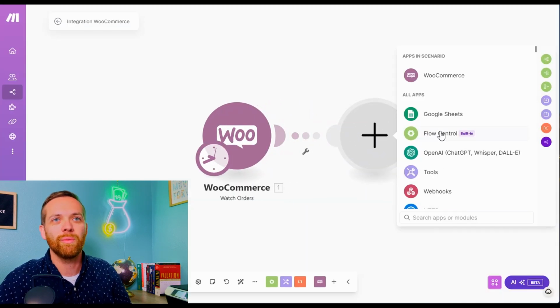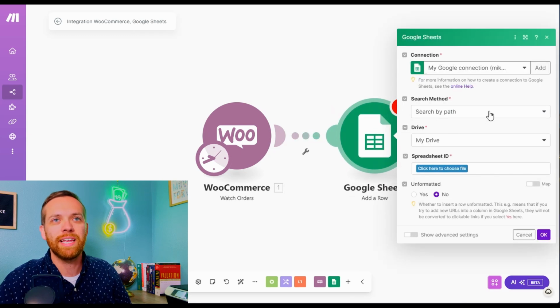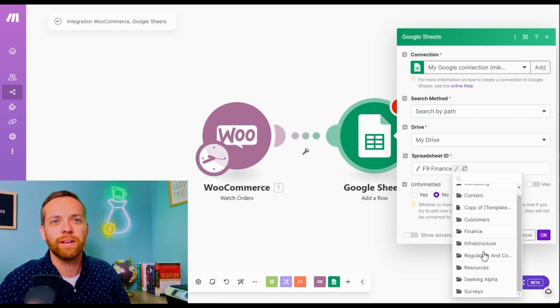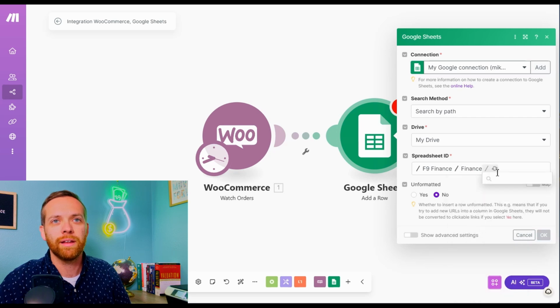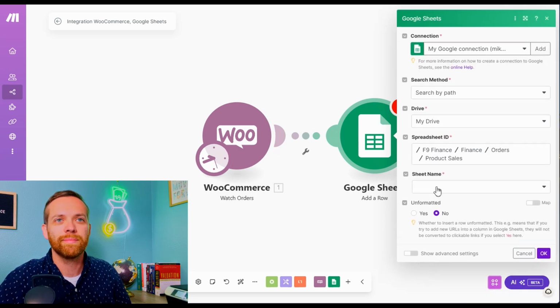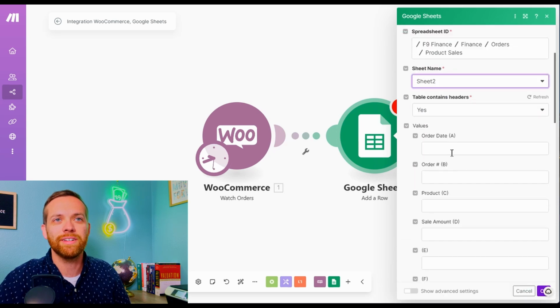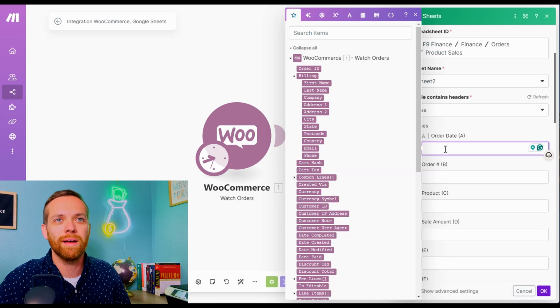We're going to come in here. We're going to connect to Google Sheets again. We want to add a row to the bottom of a table. We'll go back through our folders. Go to orders. And here's our product sales file. We're going to go to sheet 2. My table does indeed have headers, and then we can map everything in from WooCommerce.